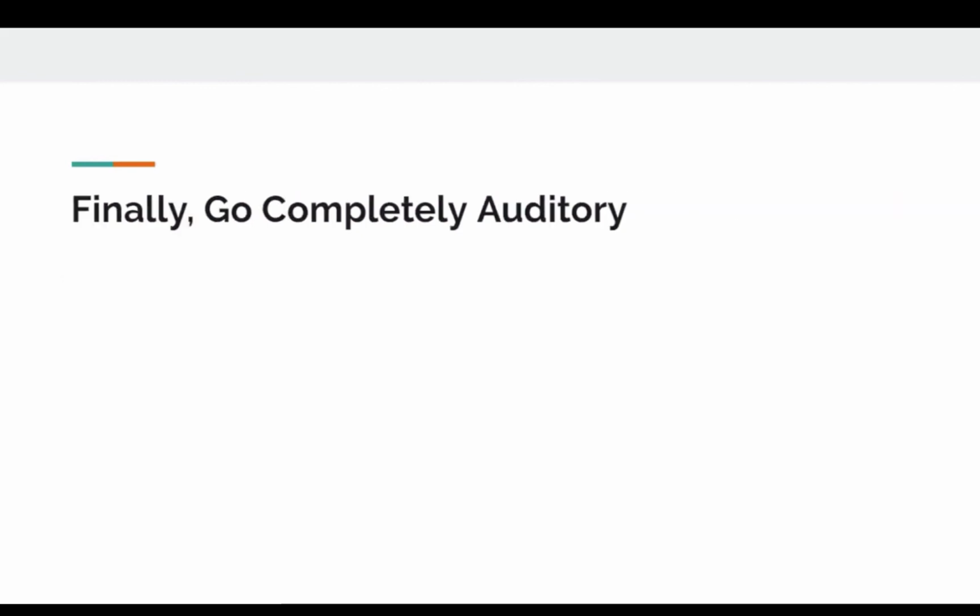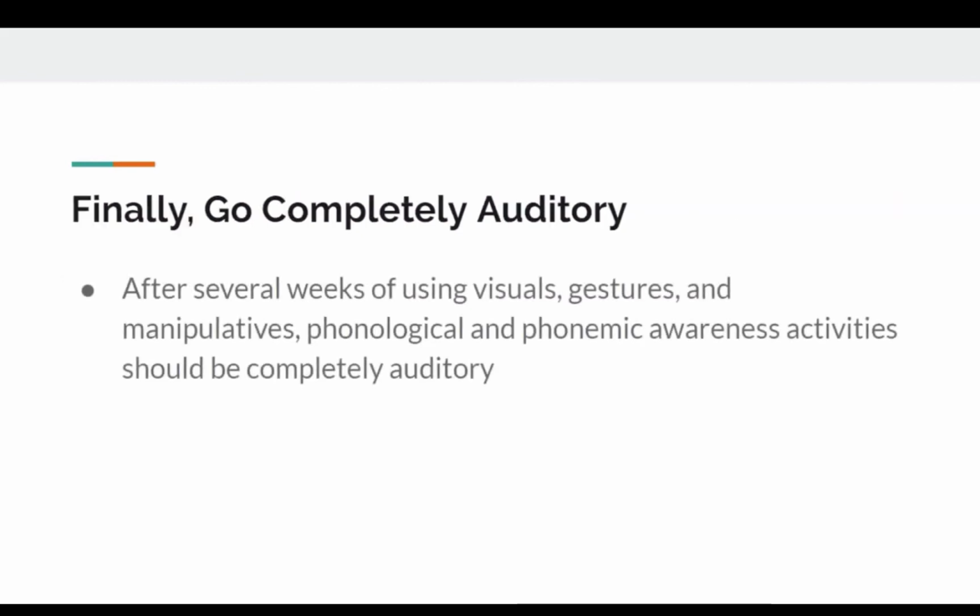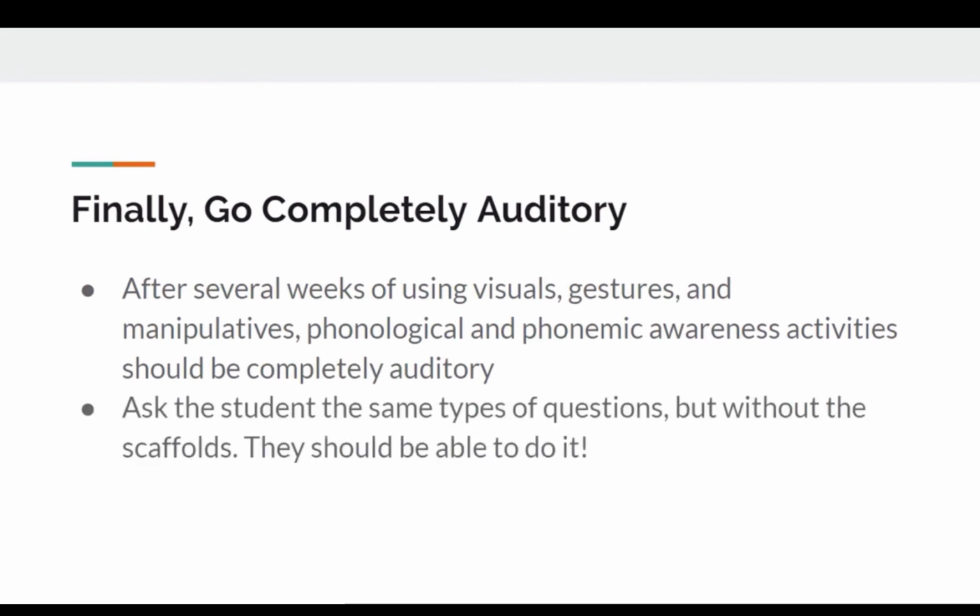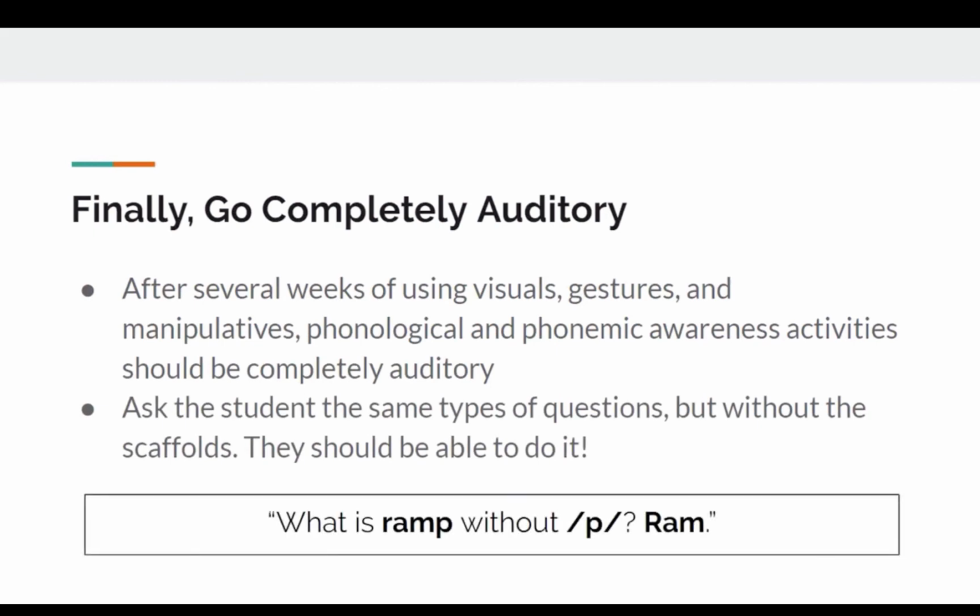Finally, go completely auditory. After several weeks of using visuals, gestures, and manipulatives, phonological and phonemic awareness activities should be completely auditory. You can ask the students the same types of questions, but without those scaffolds, and they should be able to do it. For example, ask them, what is ramp without P?